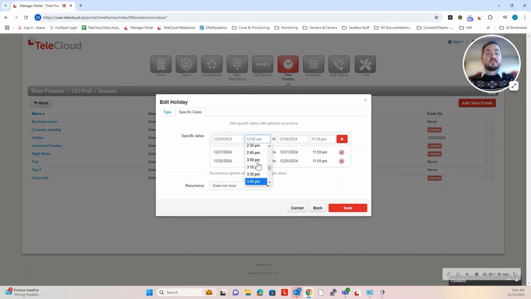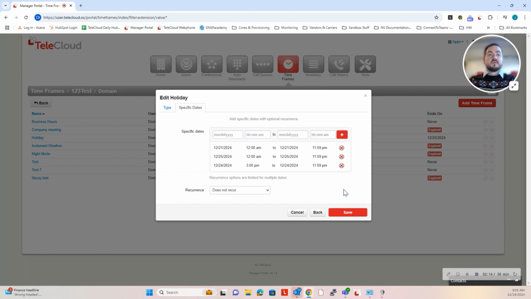So we will go to 3 p.m., and then you would leave this to 11:59 because then it caters for the rest of the day of the 24th. And then it would lead into the after hours routing on the 25th that you already have set. Hit the plus button here, hit Save, and you're done.